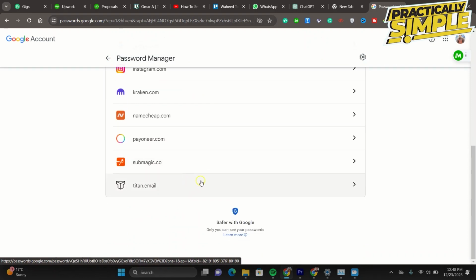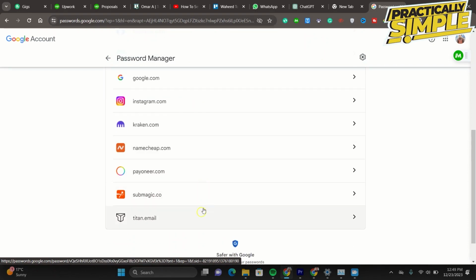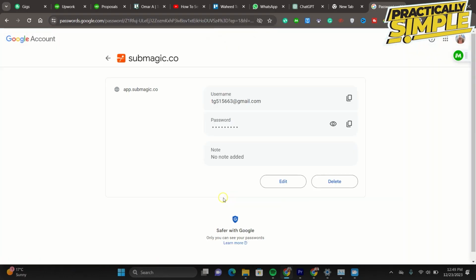So now go back and simply open up any other app or website with the same process. You can simply view your saved passwords.